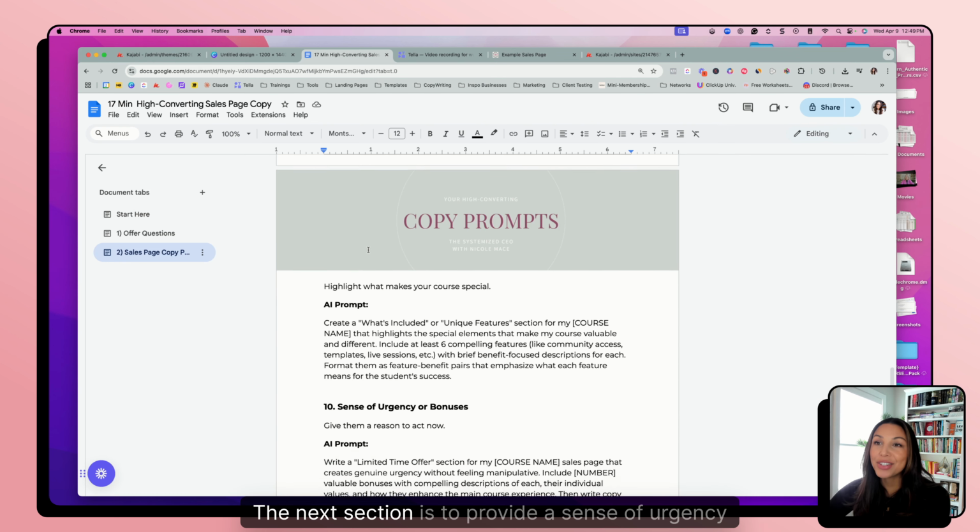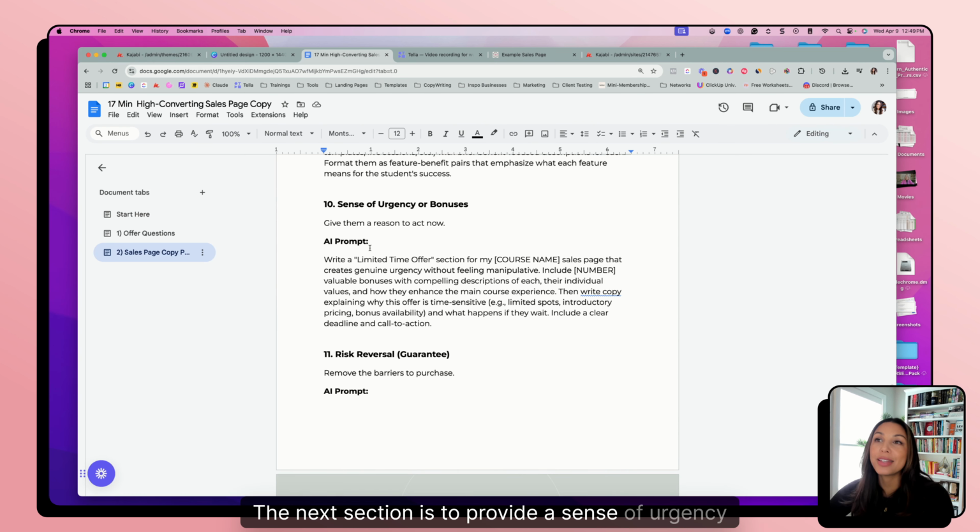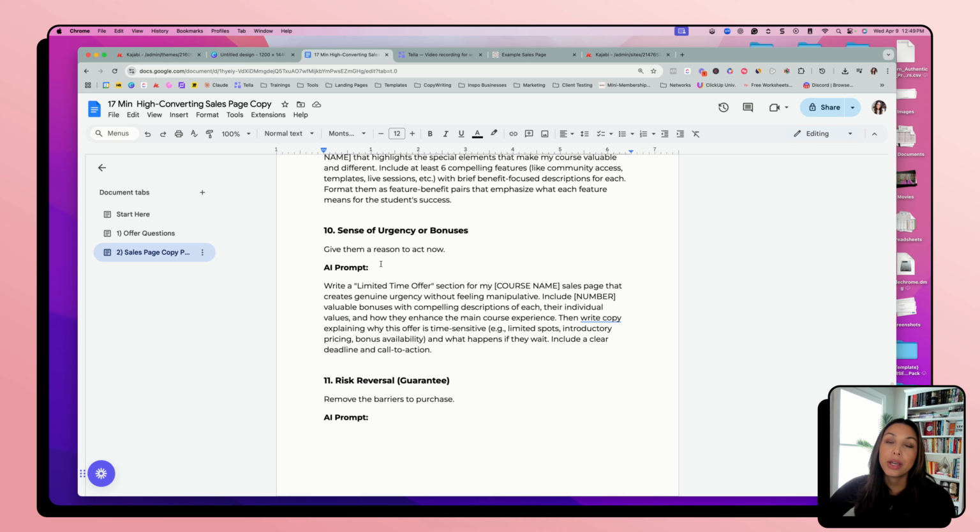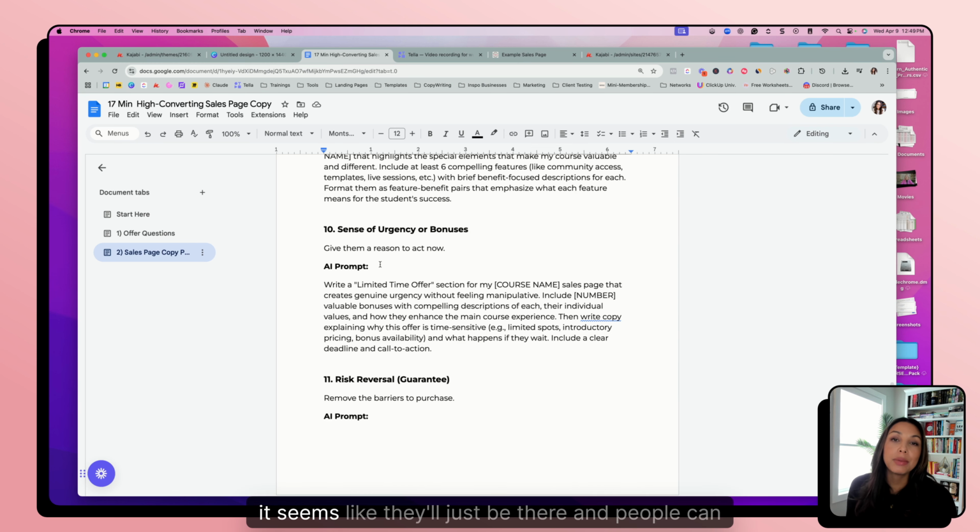And the next section is to provide a sense of urgency or bonuses. So when you have digital products, it seems like they'll just be there and people can get them whenever they want. But we want to make sure that there is some urgency there. That's going to just evoke an emotion for them to actually take action. This can be either doors closing, some kind of discount, or a bonus that might be going away. But how we can show that on our sales page is by adding a countdown timer.